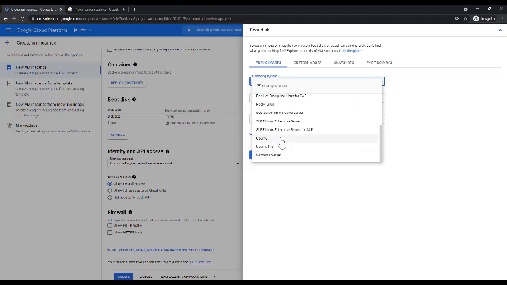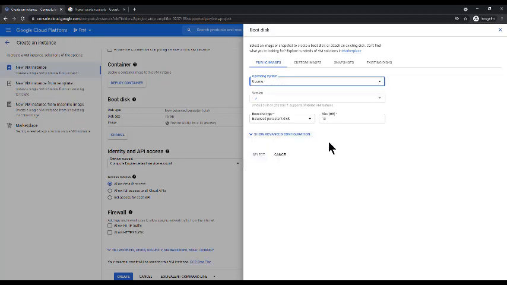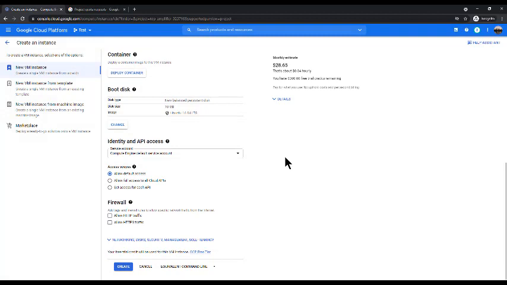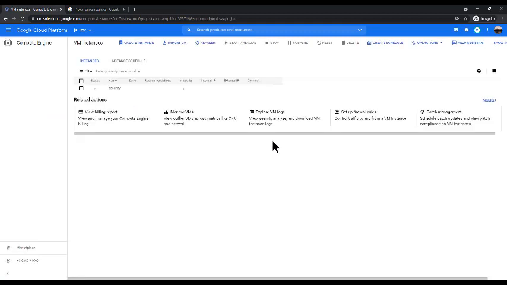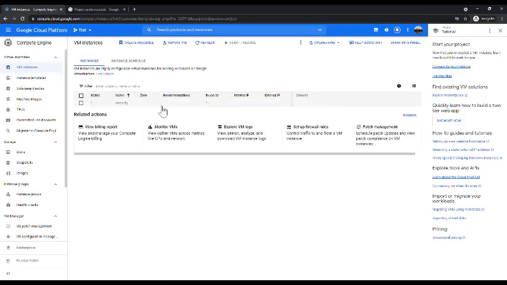If I want Windows here, I'm going to select Windows here. Here, I'm selecting Ubuntu, and I'm just selecting the default. I'm going to say select. Go to next, and I'm going to go to create. So create, and it's creating. That's how to create Ubuntu.